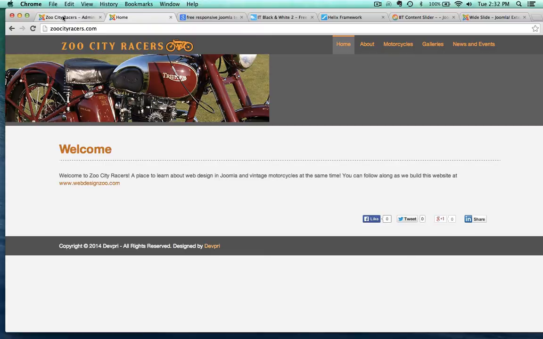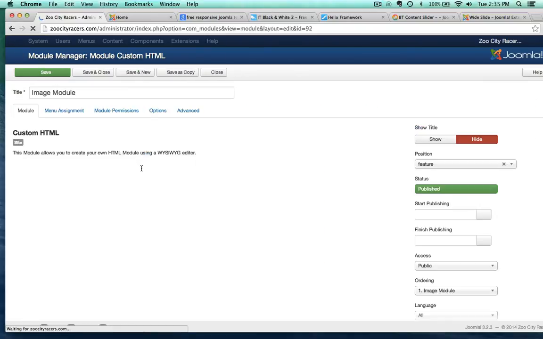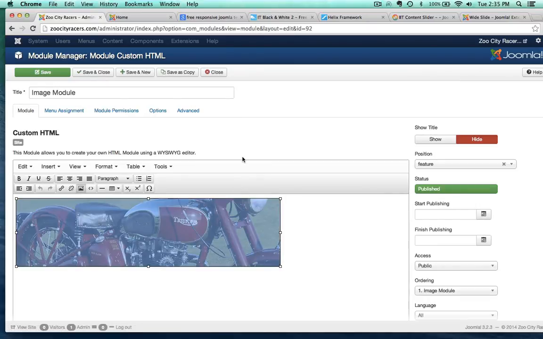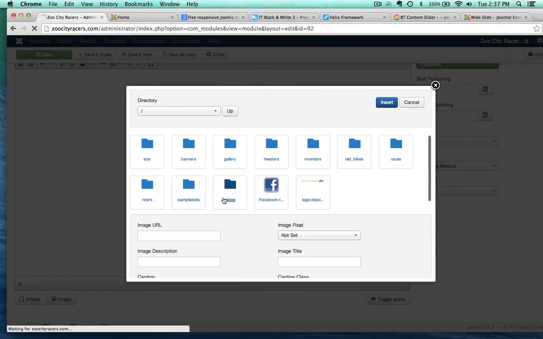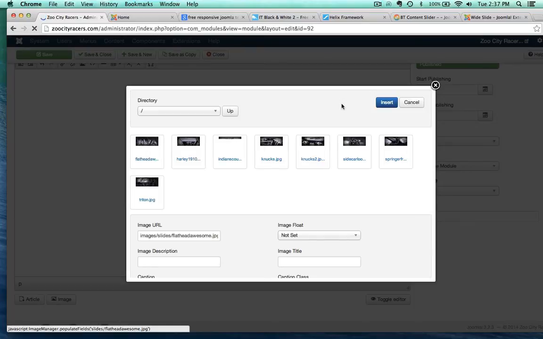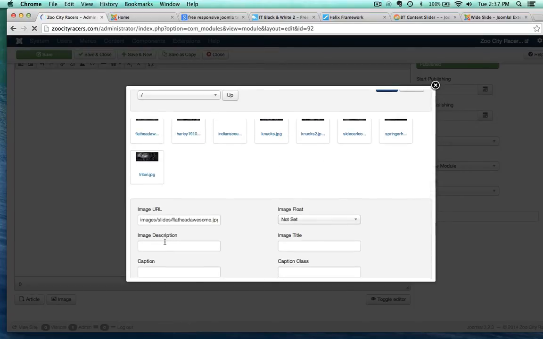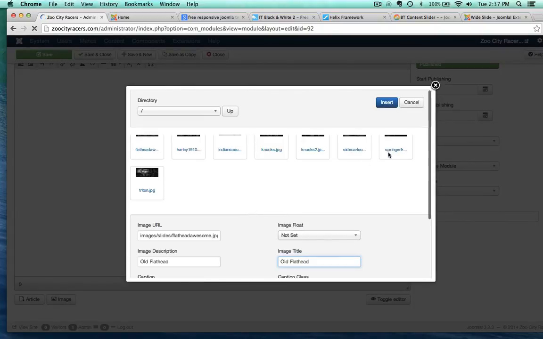Now I want to change this image again because it's way too small. So if you remember, we have the custom HTML module that the image is sitting in, and so I'm going to change that. I'm just going to select this image and delete it, and then come down here and upload a new image. Now I have this folder called sliders that I set up, and I've got some images in there that I want to use in a slider actually, but let's go ahead and just throw one in here. We'll call this old flathead, and copy that. Okay, good enough. So insert it.